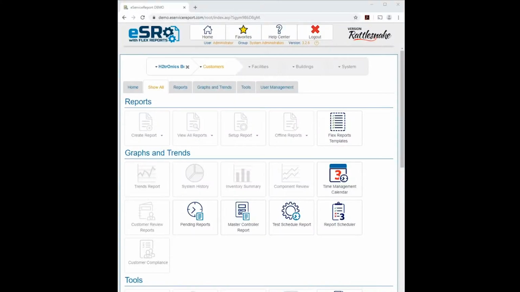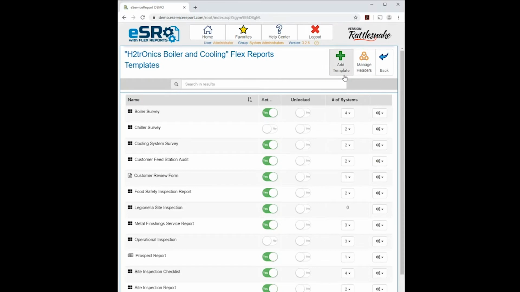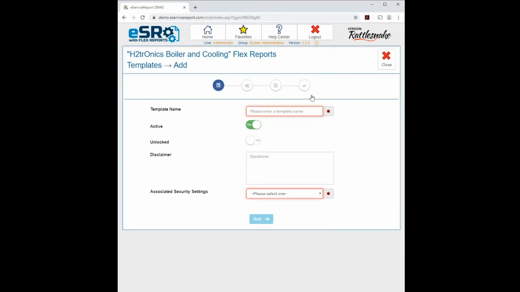Now let's go through the steps to build a new Flex report. This feature is only available to system administrators. From the home screen, click on the Flex Reports templates under the Report section. Click Add Template and enter a template name.